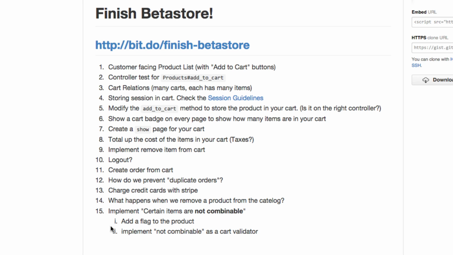Cart relations will break. We'll get to cart relations, so we basically get 1 and 2 done, and we'll talk about the cart relations together. That'll probably take us at least 45 minutes to get there. And then we'll talk about the session stuff a little bit.